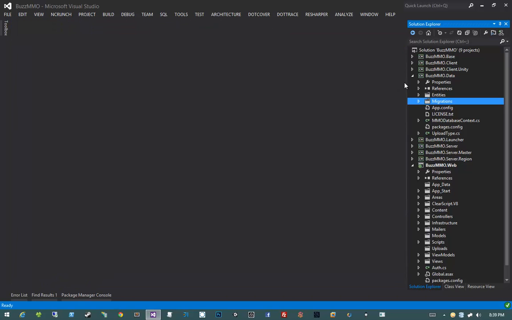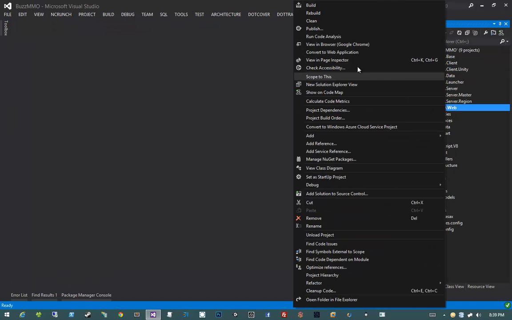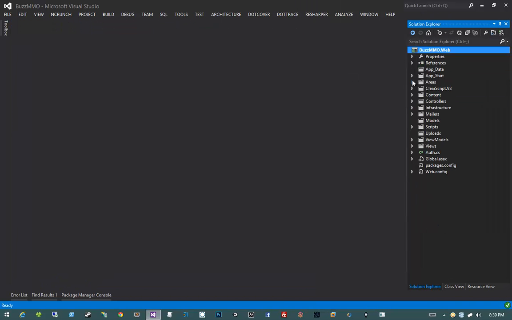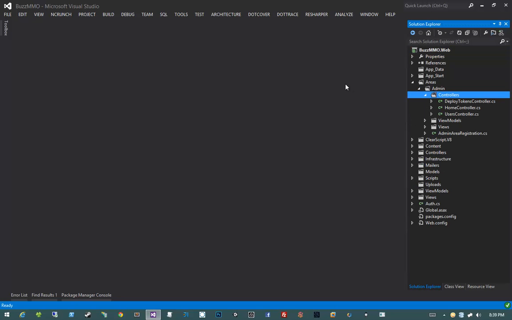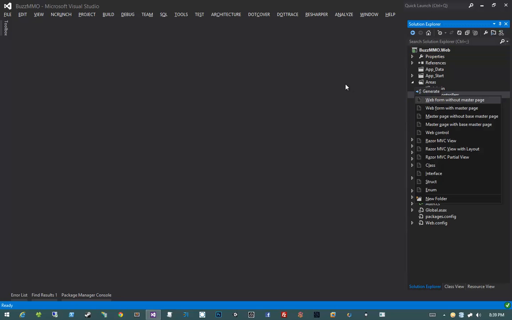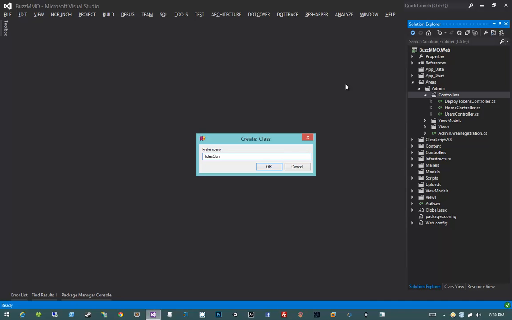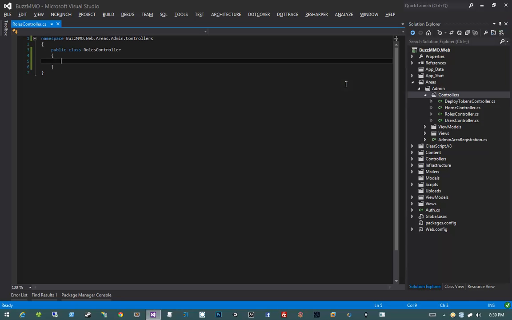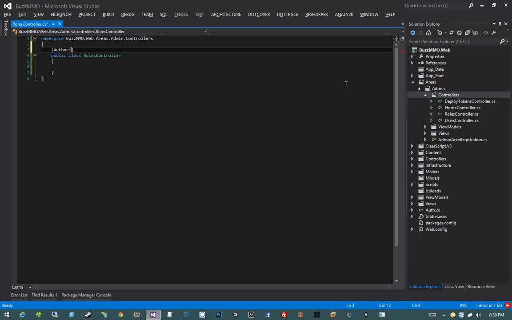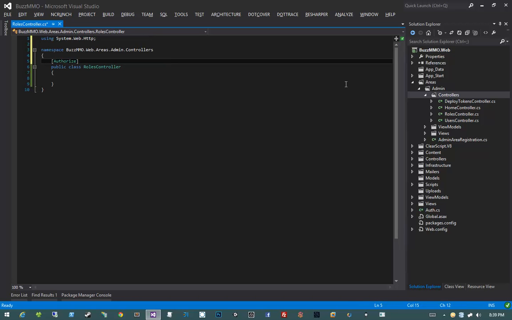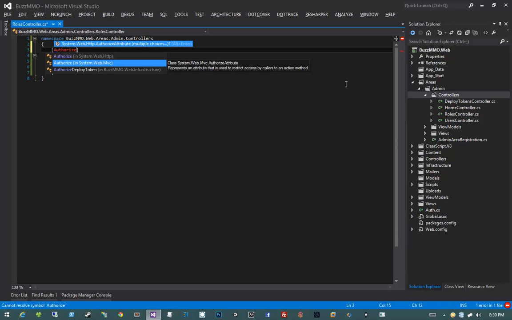To build up the admin, the first thing we've got to do is jump into our web project. I'm going to scope it to our web project. I'm going to go into our Admin namespace, and I'm going to add a new class called RolesController. RolesController will have an Authorize attribute, and I want to make sure I grab the Authorize attribute from System.Web.Mvc, not System.Web.Http.